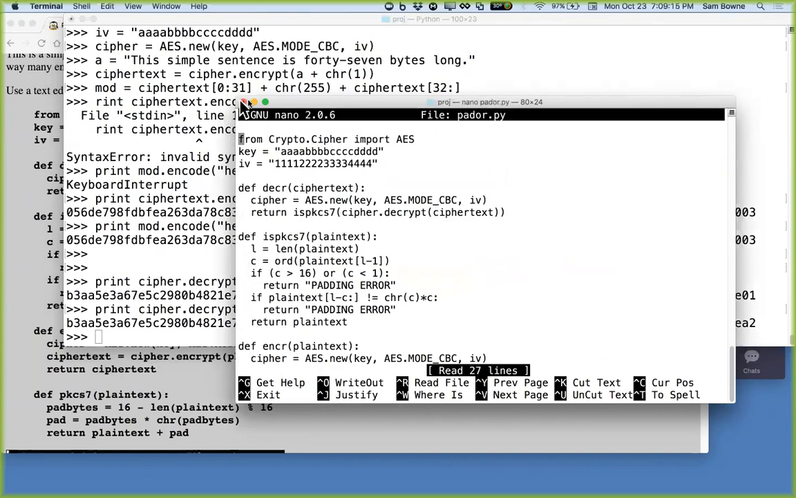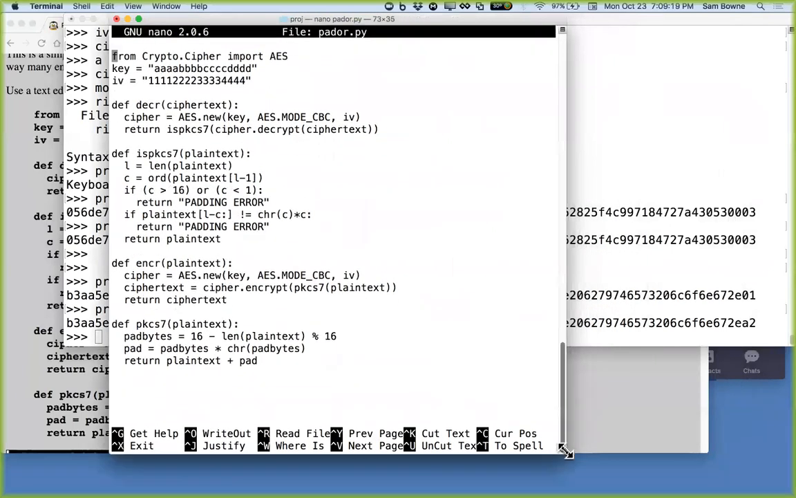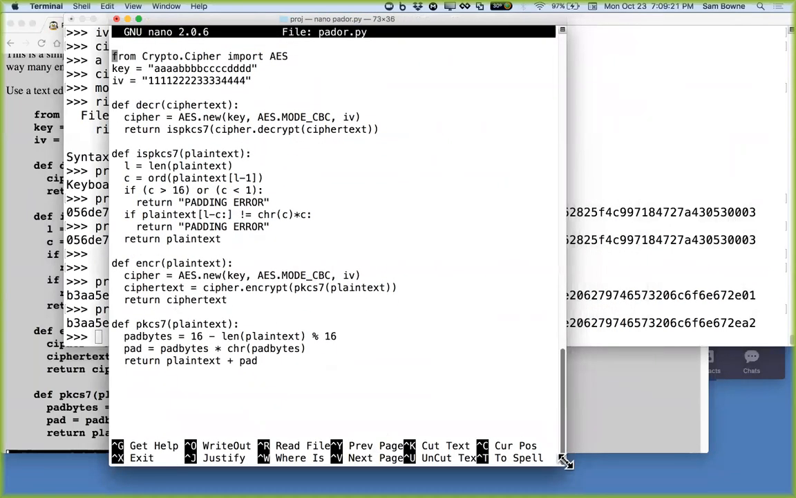All right, here's my padding oracle vulnerable system. This imitates a system that has been quite popular. You have some system that does AES encryption in CBC, and then when you decrypt it, you check to see if the padding is valid. And then you print out a padding error message if it's not valid. This is something a person might reasonably do.